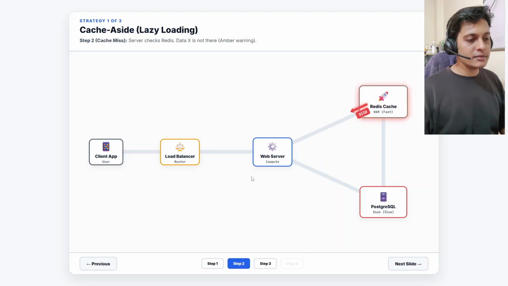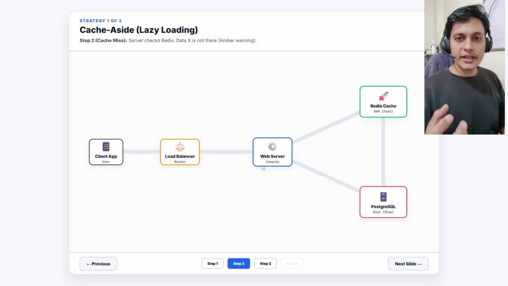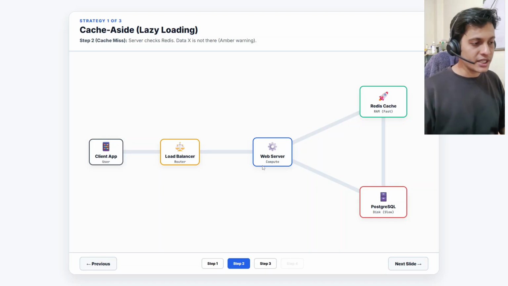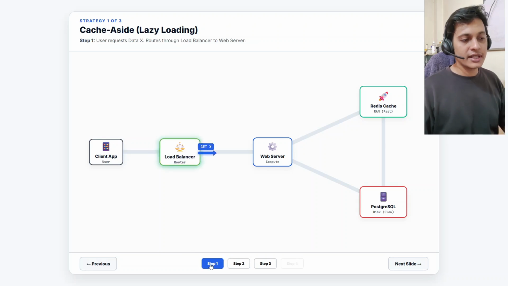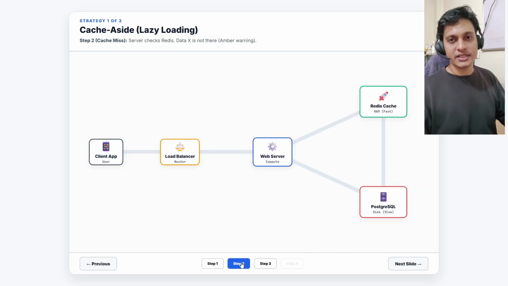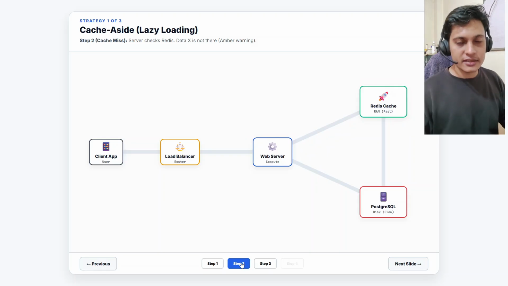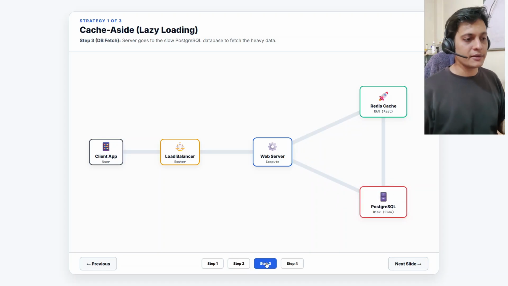Sorry, I have used the wrong example here. Let's say this client is asking for some article from the web application. First, this client will send a request to the web server. This web server will go to its cache server and check whether this particular article is present in my cache database. If not, then it will go to the database, my PostgreSQL, or it can be anything. It will go there and ask for that data.